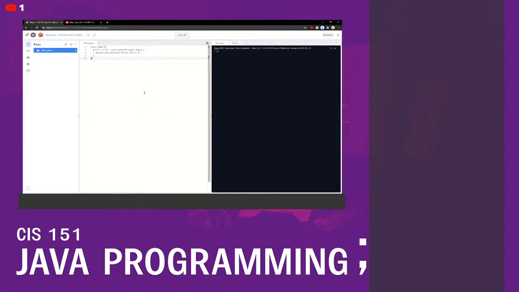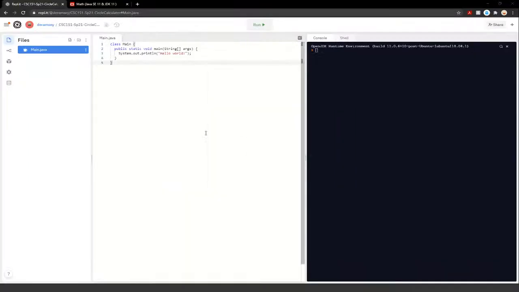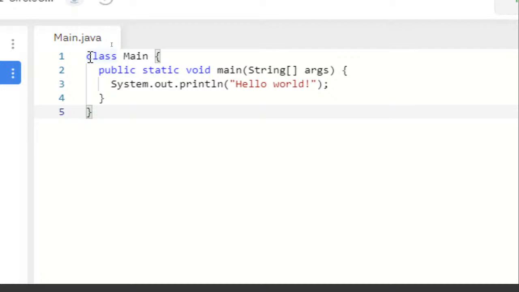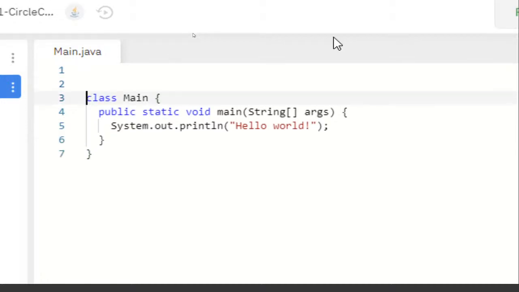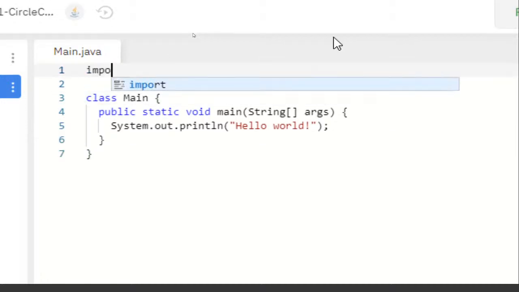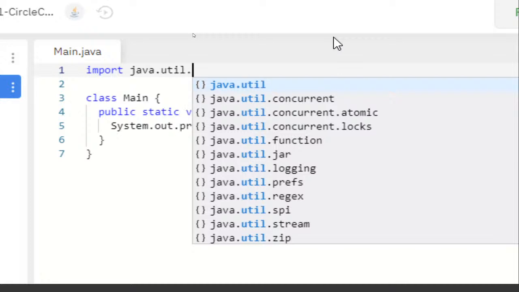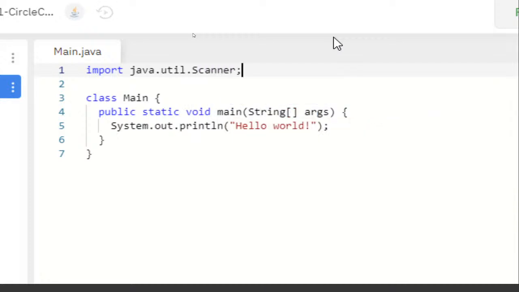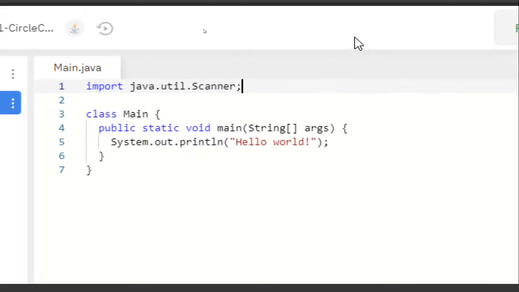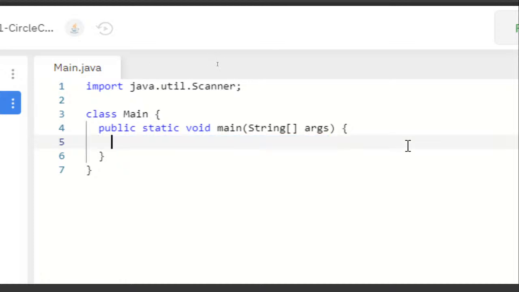Right? So since we're taking something from our user, one of the first things that we're going to want to do is import our scanner class. So we're going to import java.util.Scanner. We'll use that a little bit later on. We can remove our System.out.println line here from our main method. We'll use this later for function invocation.